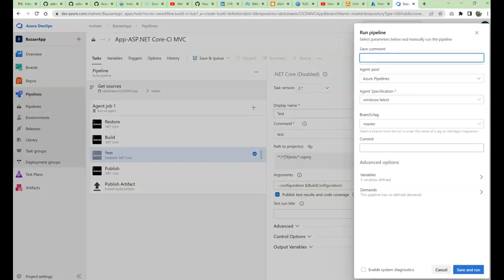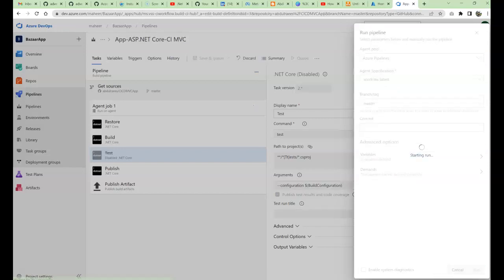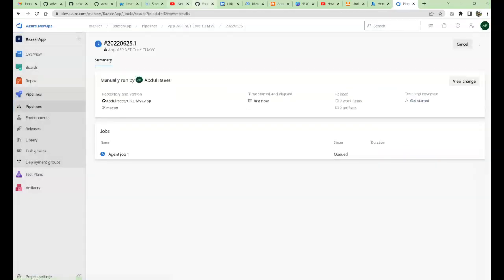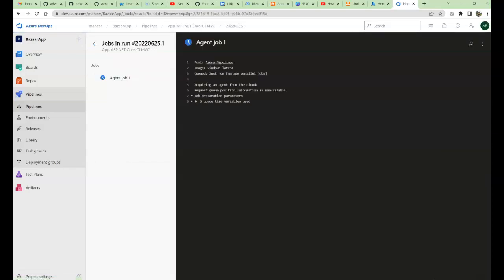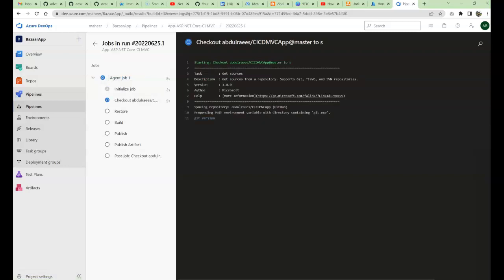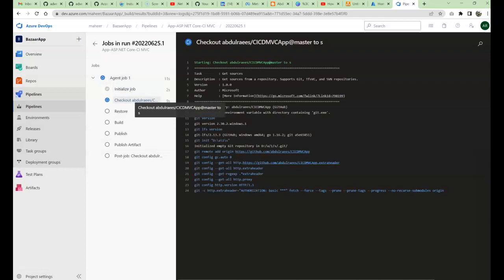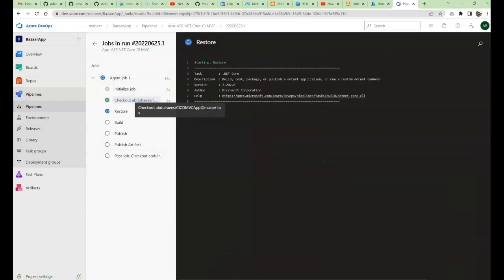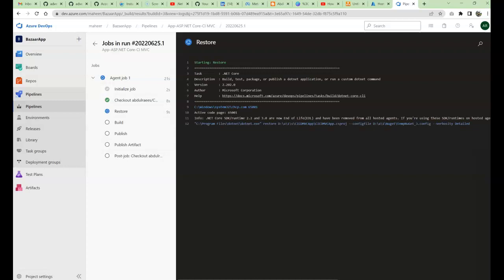If you wish, you can put a comment. It is just showing you the options or the configuration summary, which is going to kick in now. Let's click on save and run. So your job has been queued for this agent. It is acquiring an agent from the cloud. It is still in the queue. Yep, so the agent is available now. It has picked up the job, and it is trying to fetch code from GitHub. It has done it successfully. Now it is restoring packages.